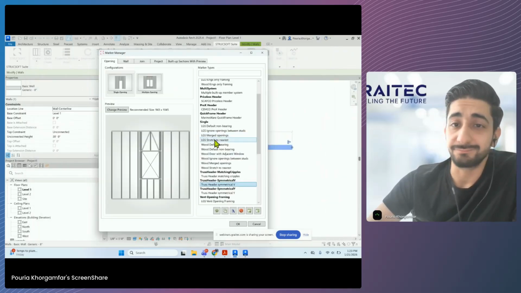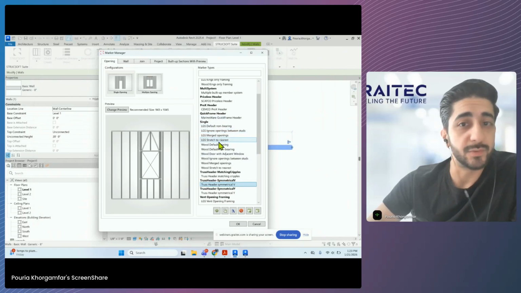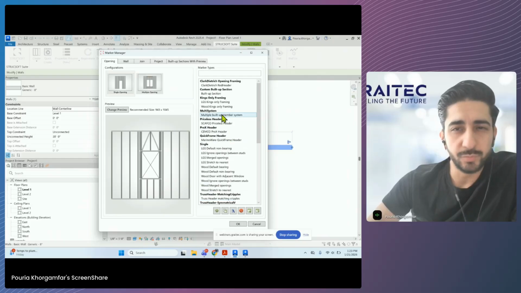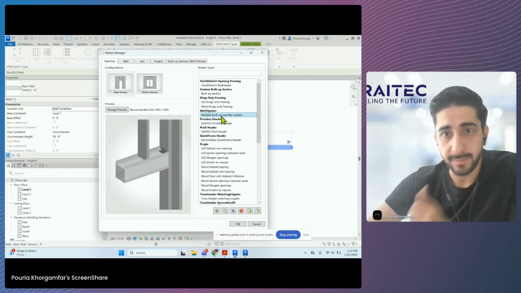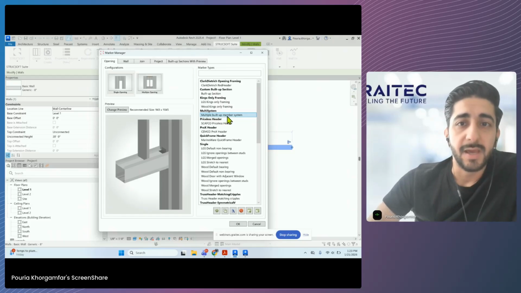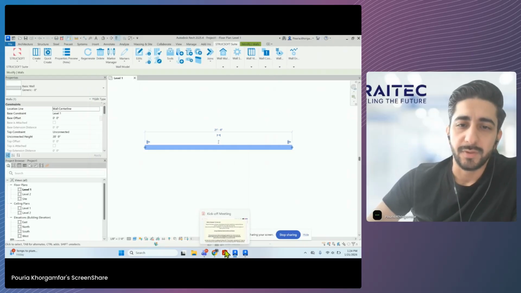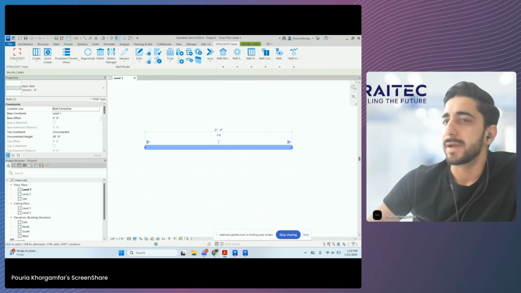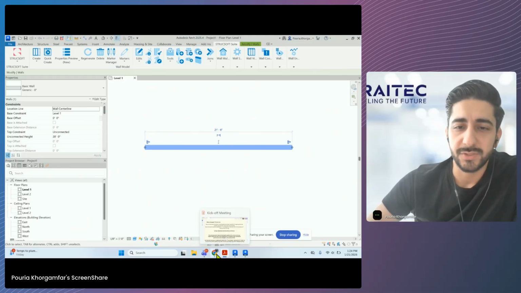We have many of these on the agenda for the next release, but most likely the multiple built-up member system would be the next one that we would have in the next release. So on that note, let's go back to this presentation file.